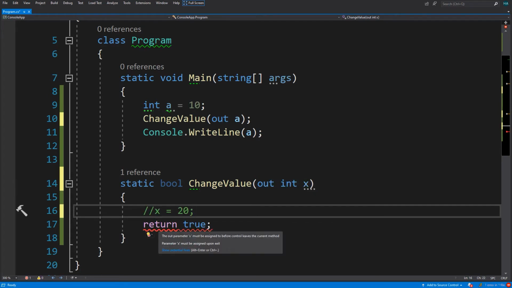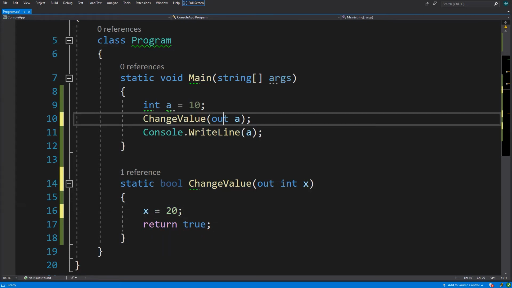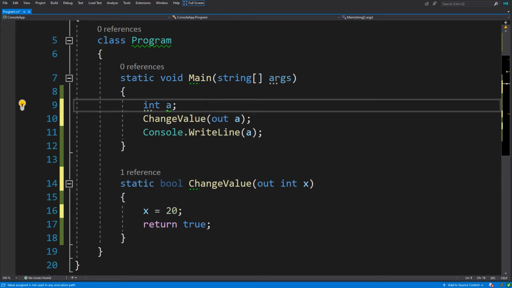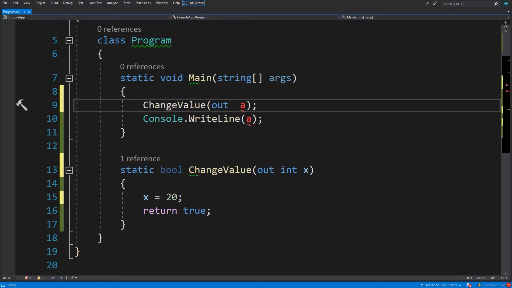Now C# is complaining that we must assign a value to that parameter before leaving this method. So we have to assign a value to this. And when we are using the out keyword, any value that is assigned to our variable will be discarded. So we don't need this, because it is going to be filled with some new value, no matter what. And we can even declare our variable just right here. And it makes our code much cleaner.